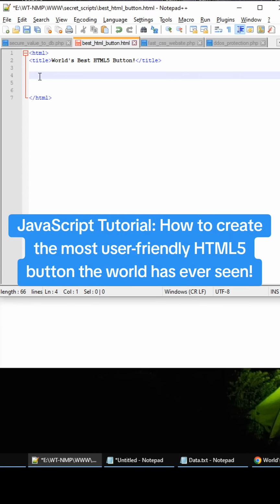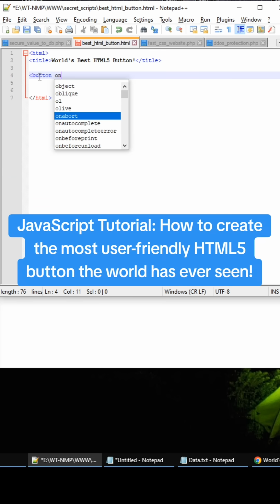Hey, what's up guys? So I've been working on this script for a couple days and I wanted to share it with you guys. It's one of the most user-friendly HTML5 buttons on the internet.